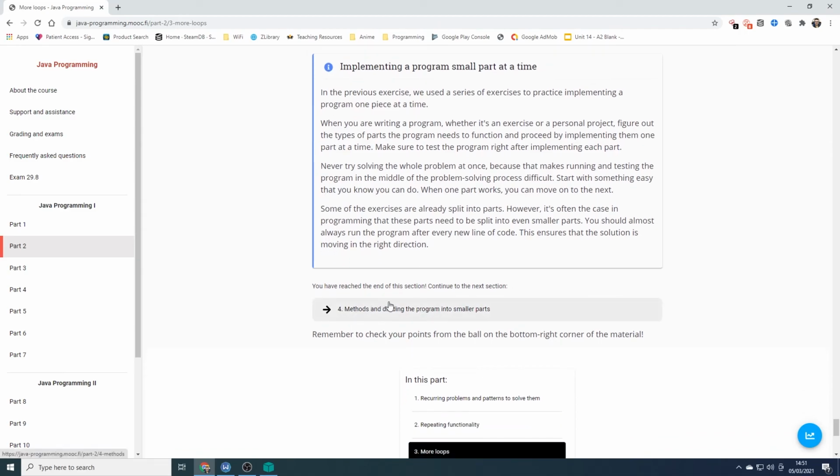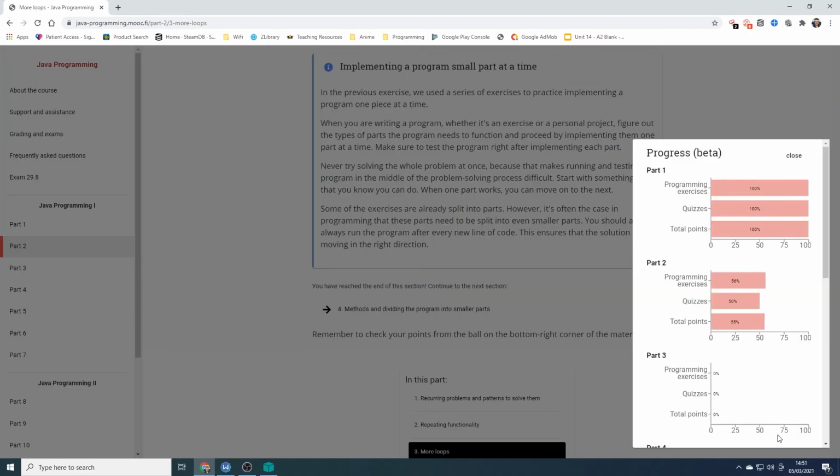So next we're going to be looking at methods, which is going to be really exciting. So we're going to be looking at creating our own blocks of code and calling those blocks of code, or those methods, to be used from potentially the main method. So let's have a quick look and see how we're doing here. So that's looking good. We're over halfway now for our programming exercises.